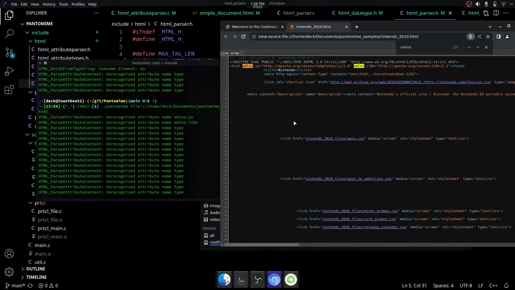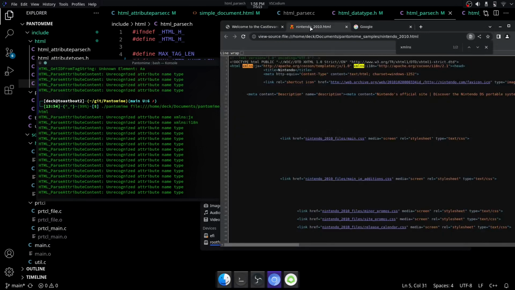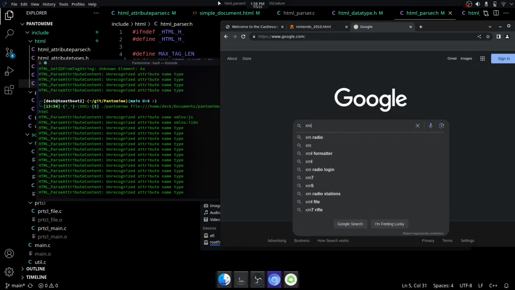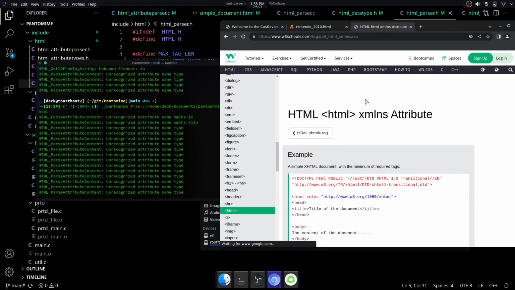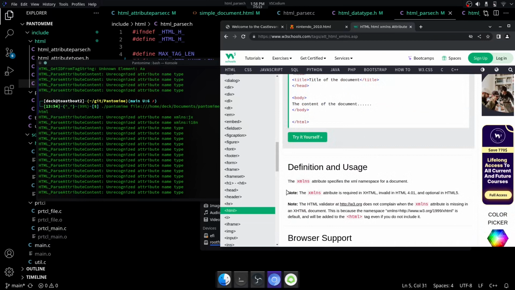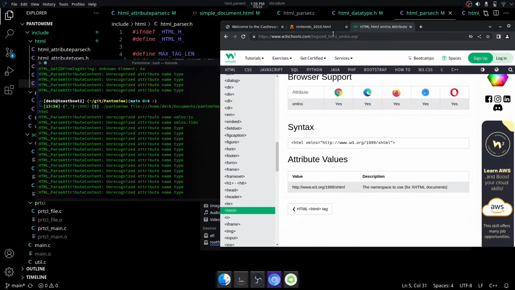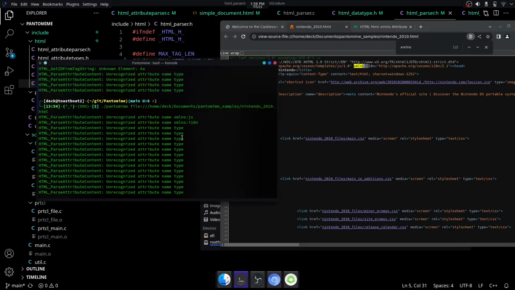xmlns. Okay, these are valid attributes. What is x? And also, what is this colon? XML namespace. What does it do with XML? Thanks to Apache. Interesting. I'm going to leave that for now.